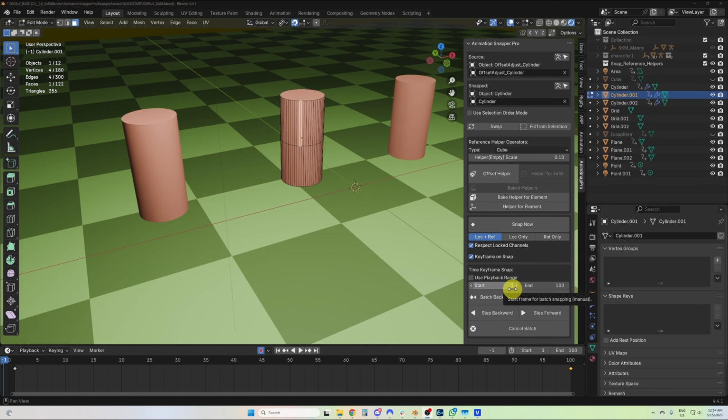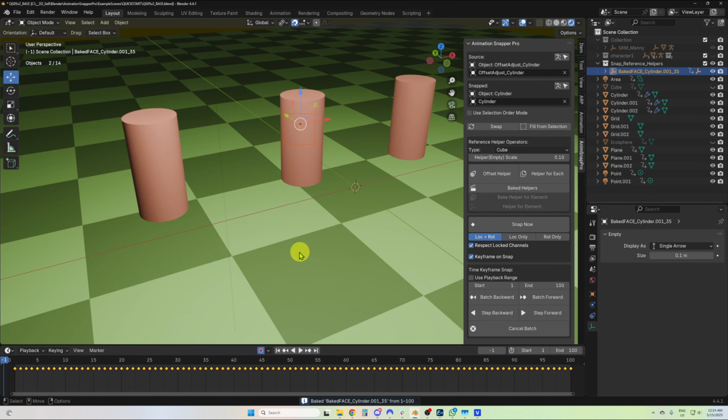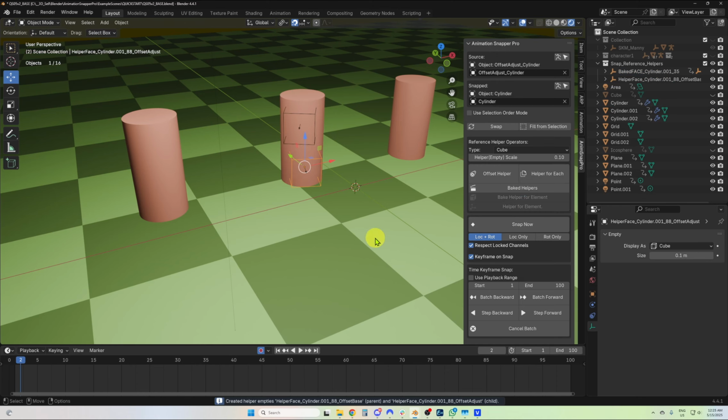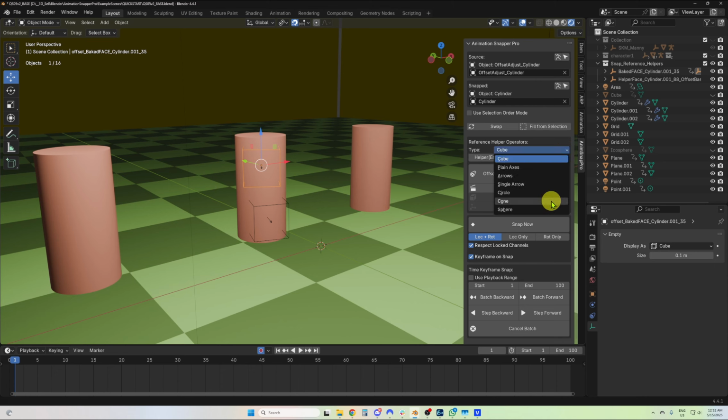Bake Helper for Element will bake a new helper setup to a selected vertex, edge, or face, perfect for tracking and snapping to a specific vertex on a mesh, even if it has modifiers or skinning. Helper for Element will do basically the same, just not baked, just on the current frame. You can also pick what type of helpers it creates, just the shape and the look of them, and also the size of them, just to make it visually a bit easier to manage.